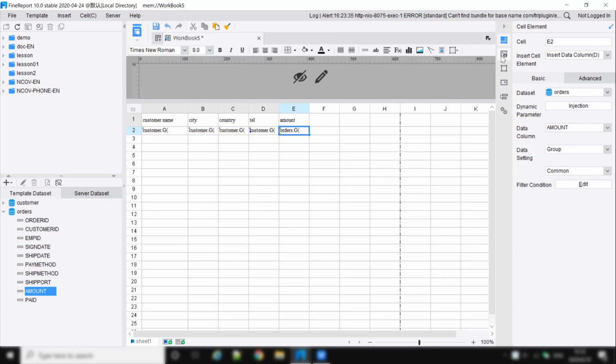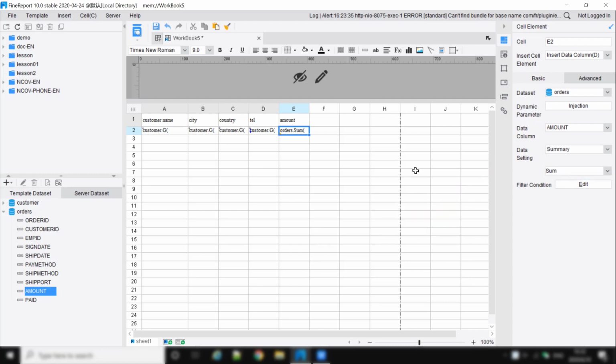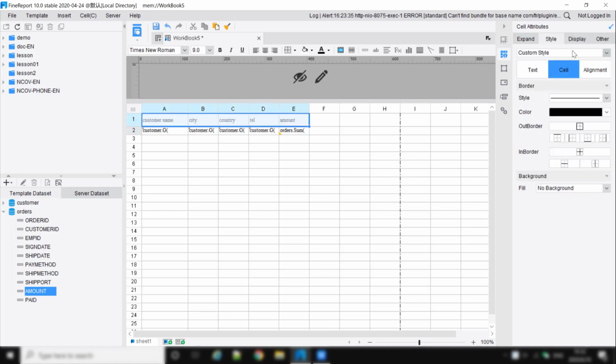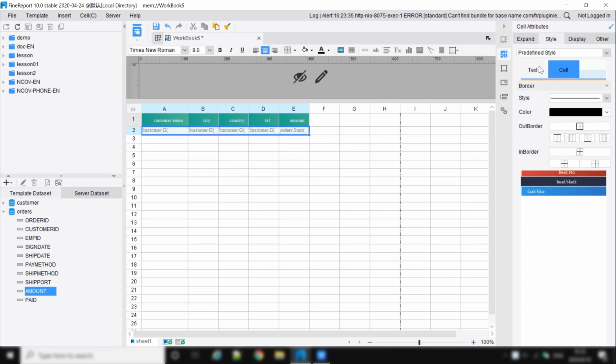All right. So that's pretty much done with the first table making. And one last thing, we have to make the data setting for the amount become summary, since we want to have the summary of this information. So this is a simple idea for making a multi-data source report.